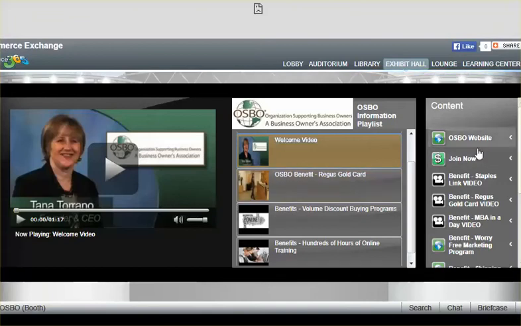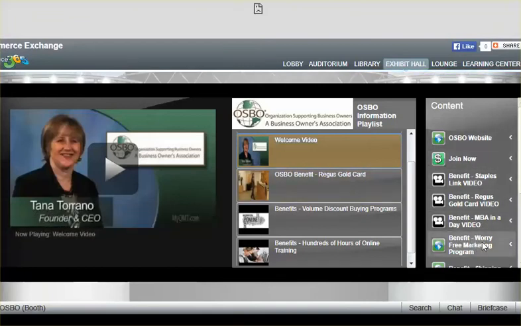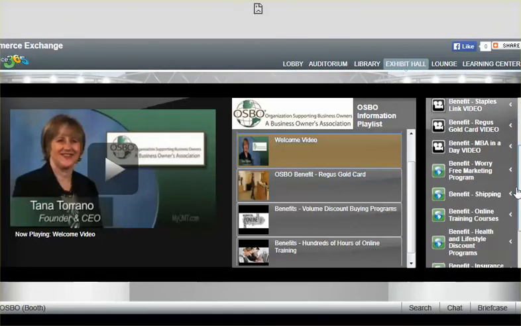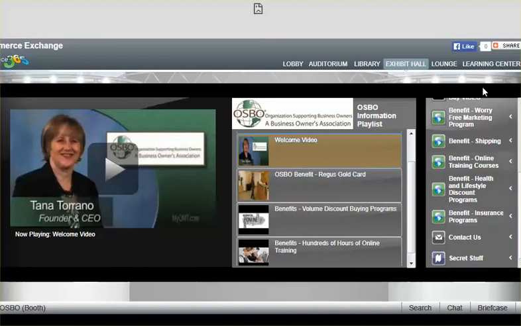Here's where you'll have your content information. You can have your website link, you can have links to certain pages on your website, you can have details about your products, and then downloads about the products. So this is where you would put all your collateral for your company. There's a way for people to contact you. There's even a way to have a live chat set up in your exhibit.